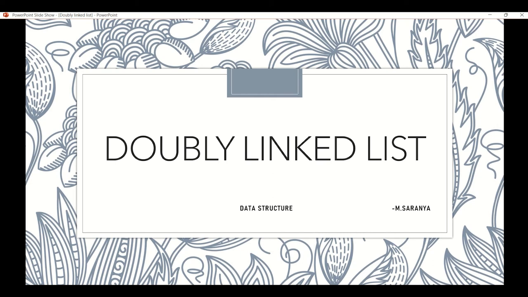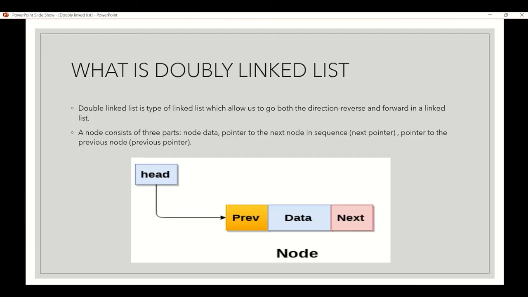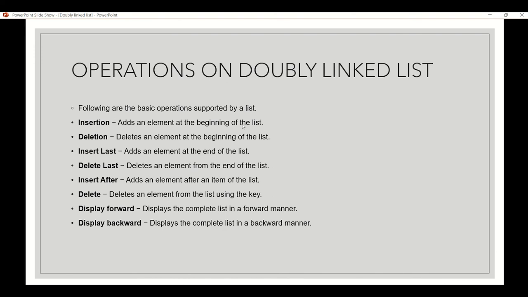In this video, we'll be seeing about double linked list. A double linked list is a type of linked list which allows both directions, that is reverse and forward. It has three parts: node data, pointer to the next node, and pointer to the previous node. This previous, data, and next collection is said to be a node, and the address of this node is said to be head.